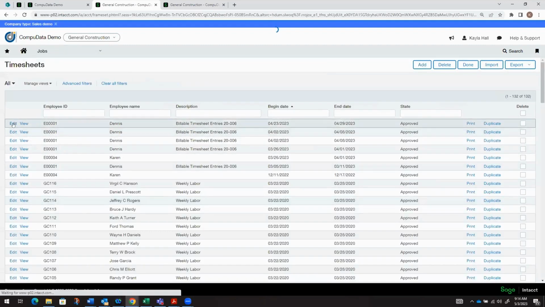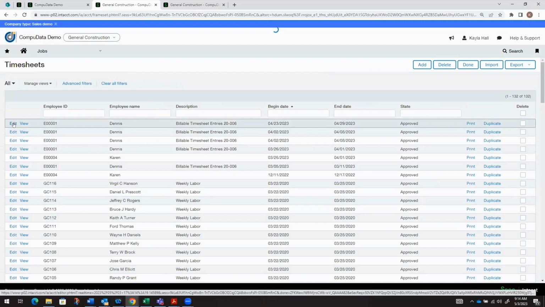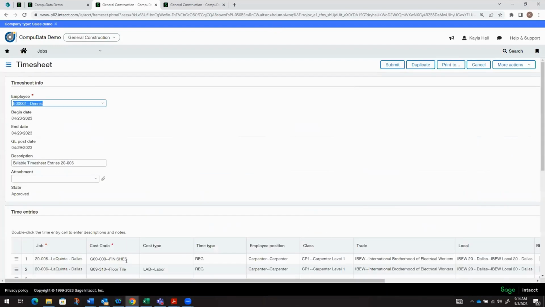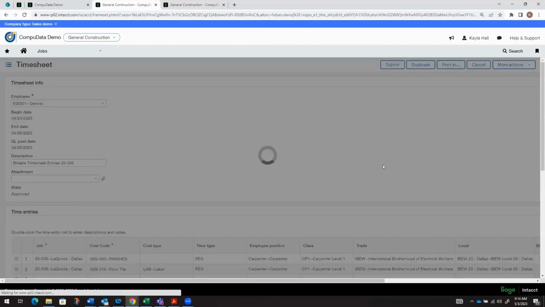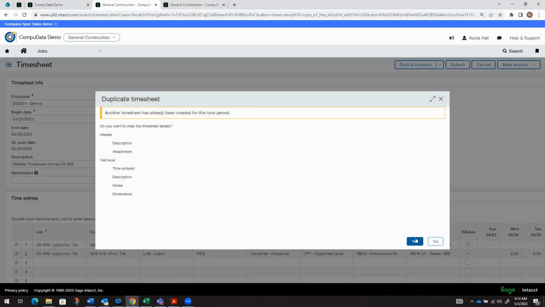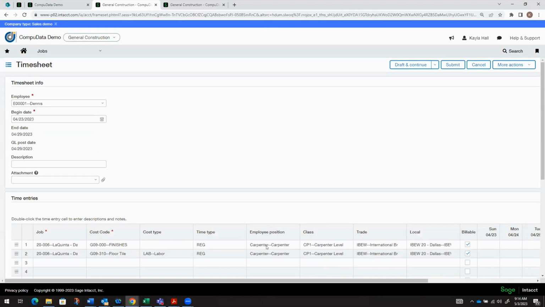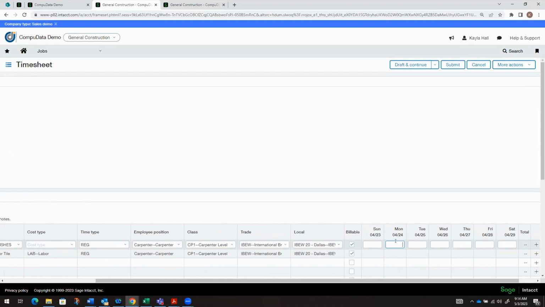timesheets. We're just going to duplicate one here, which is why I was assigning those cost codes, because these are the two cost codes that I linked. So we'll just go ahead and duplicate. And notice on the timesheet, we do have the employee position, the union class, union trade, union local codes. So again, if these are a part of your rate table, then that will break out those rates. I'll put in a few hours here.